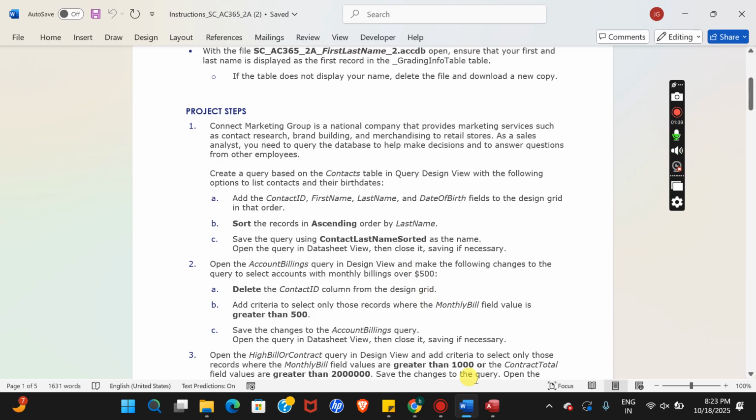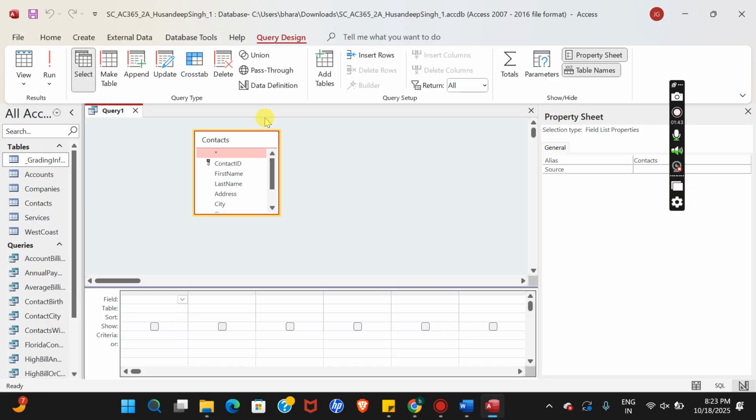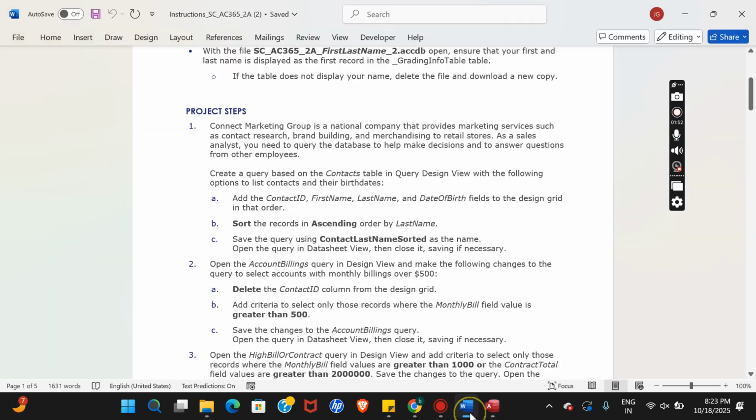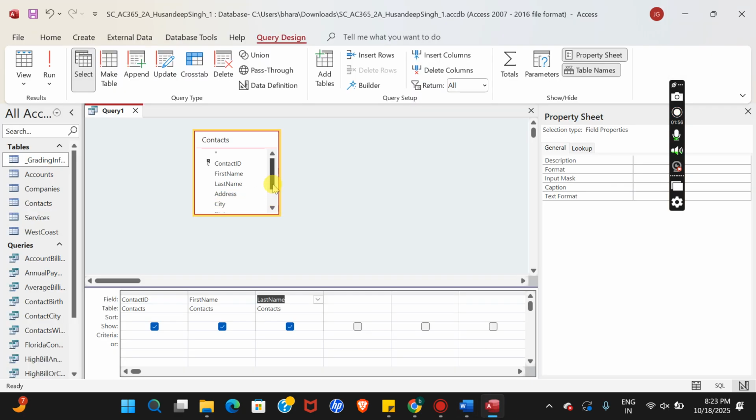Add contact ID, first name, last name, and date of birth fields to the design grid. I think I have done something wrong here. Okay, first of all, we will change the name. Double tap on contact ID, retail stores. Double tap on first name, double tap on last name, and date of birth. Double tap on date of birth. The data type will be number.